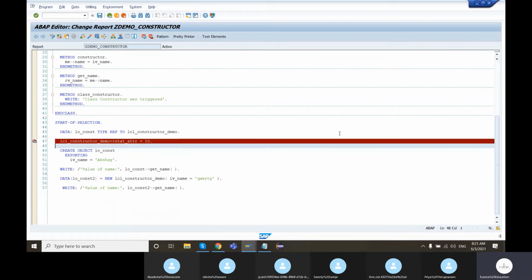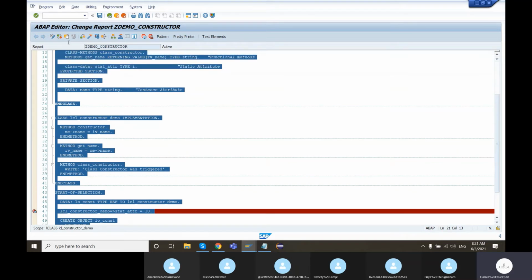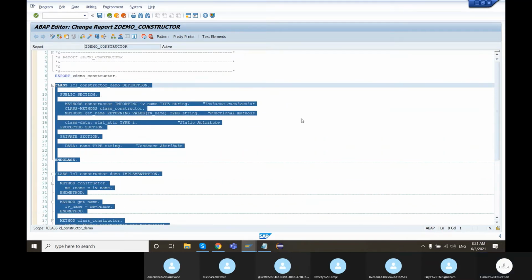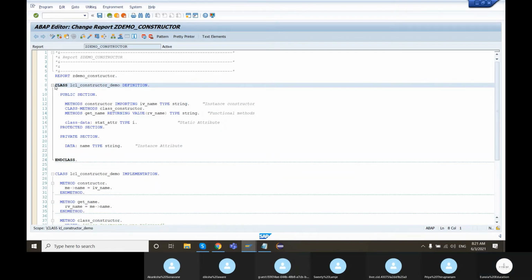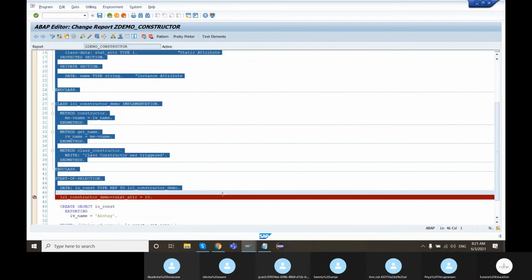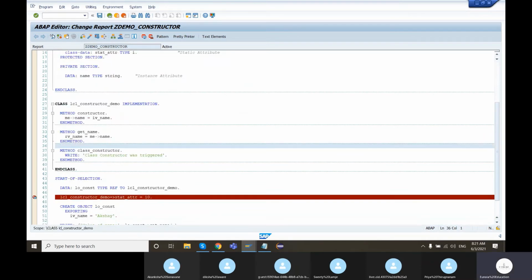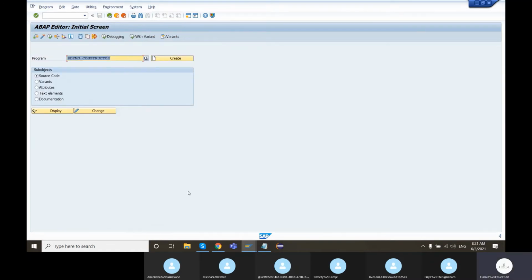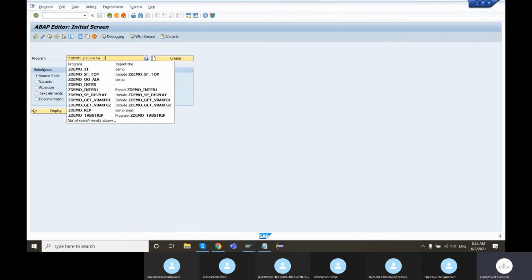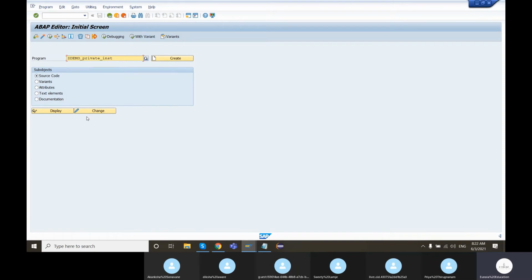Yeah. So we are going to make some small modifications to the existing class, or maybe we can create a new class altogether. So what I'll do is I'll just comment out this code, so the code remains as it is. Let's keep the program as it is. No need to tamper with the program. We'll create a new program. Hope the constructor thing is clear. That demo, private instantiation. That is the name I'll give.